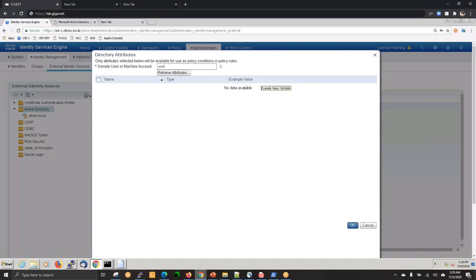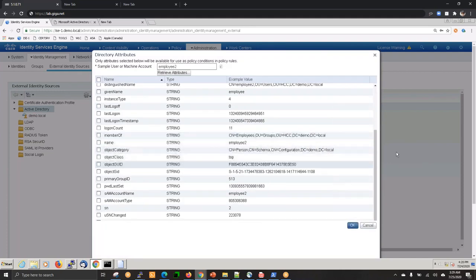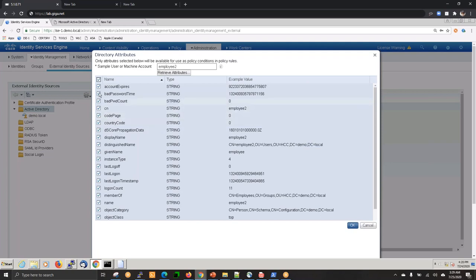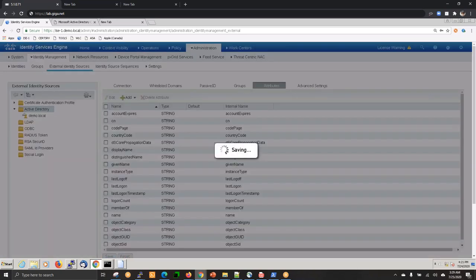So I can go and give, say, employee 2, and you can go and retrieve the attributes related to this employee. Now retrieving the attributes again, we have the option. We can go and select some attributes from here, click OK, and then we can go and click Save.